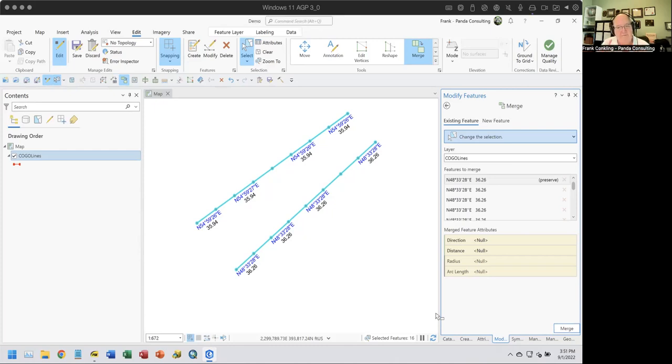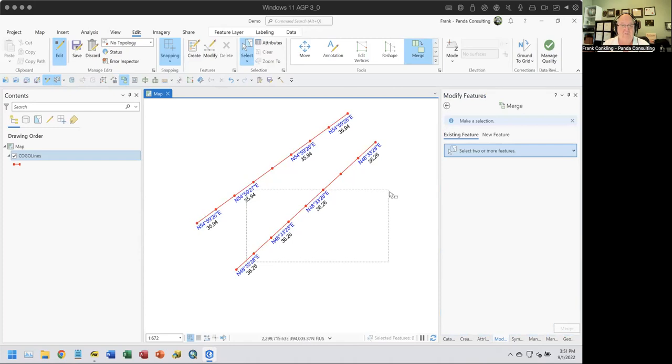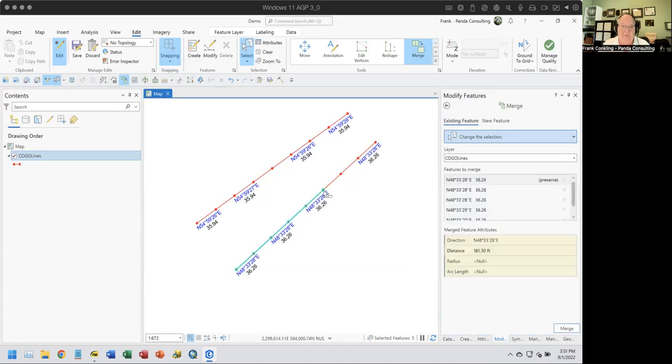Right now, because these are disconnected, it will not do summations. All right. It will merge them into a single multi-part line, but it will not go and calculate summations. So just be aware, merge works different ways depending upon how you have it selected logically.